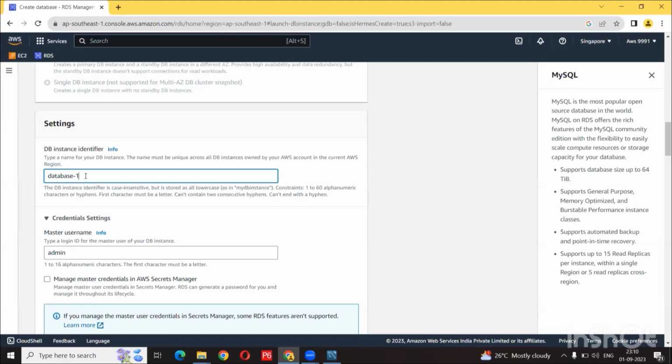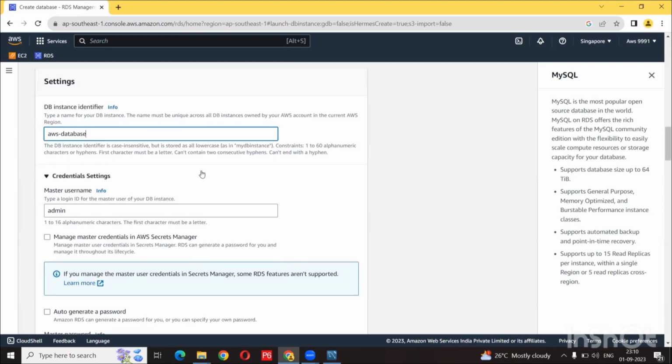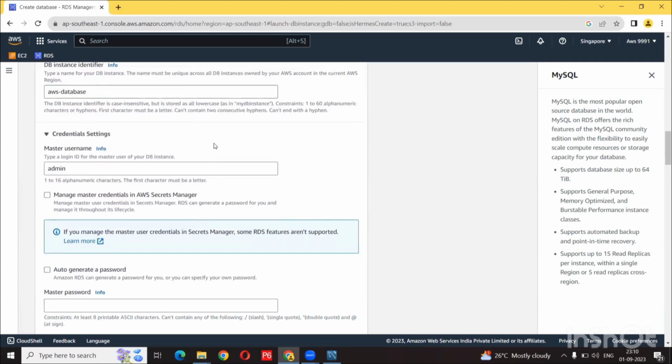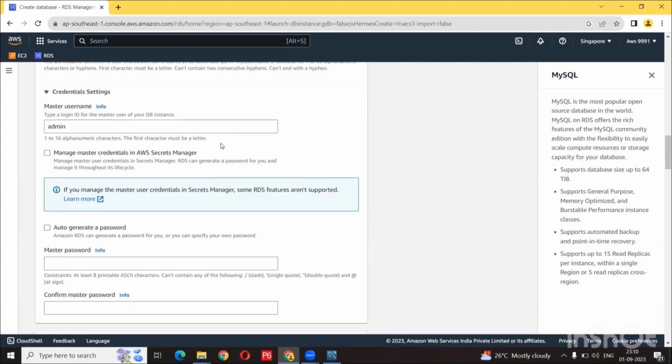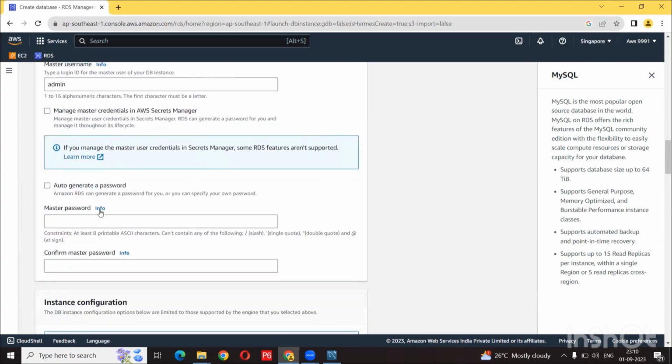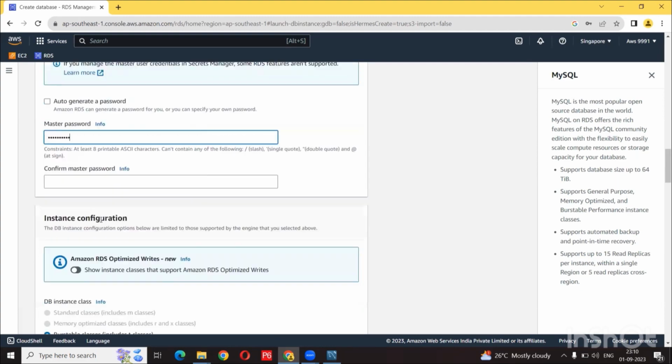Now, for the database instance identifier, I'm going to call mine AWS database. You can name this anything you want, and you can keep it default if you want. It doesn't really matter. For the master username, I'm going to leave it as it is. Type a password.